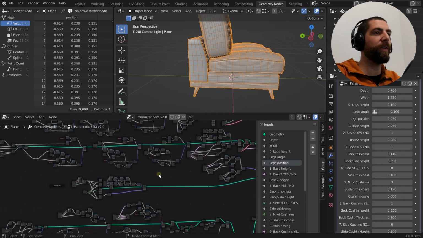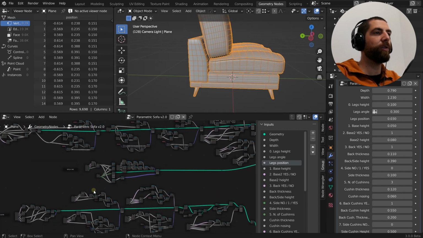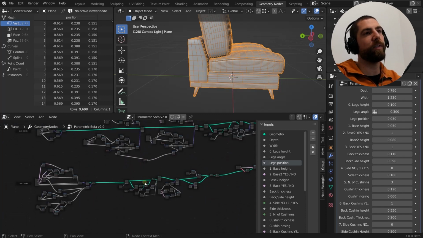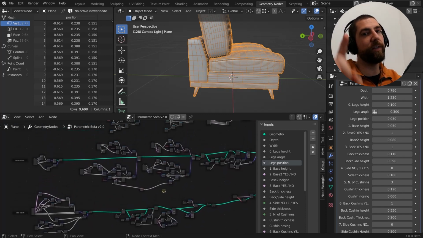And the only thing we've got left is the cushions, and I will do that in the next video, and I'm sure it's going to be the last one.